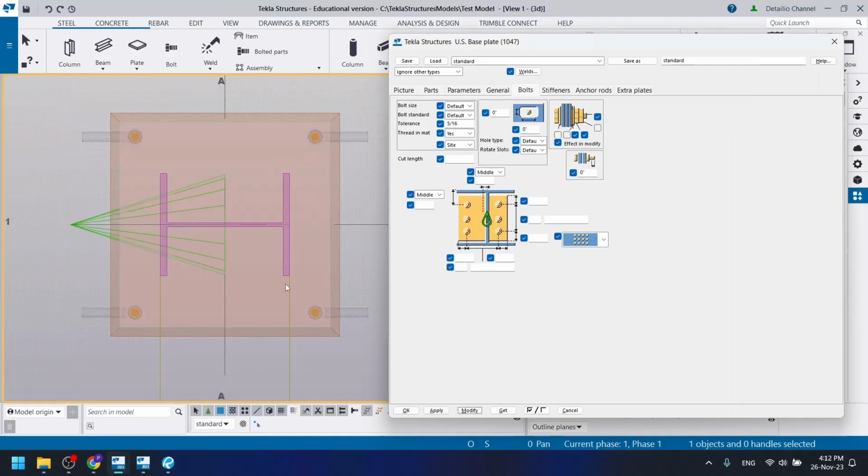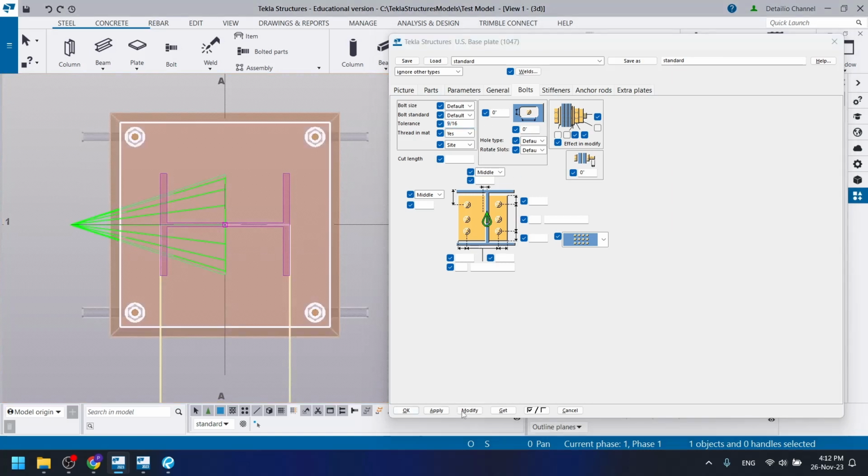If I go back to Tekla, you can see that the tolerance in this particular box here is currently at 5/16, which is too small, and I'll change it to 9/16. I'll click on the triangle and modify.